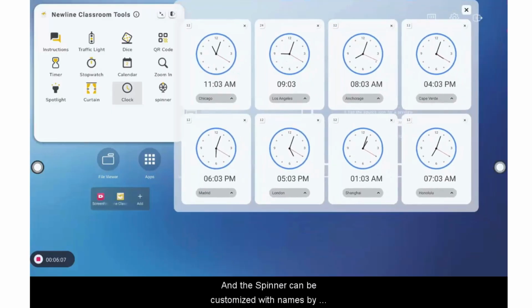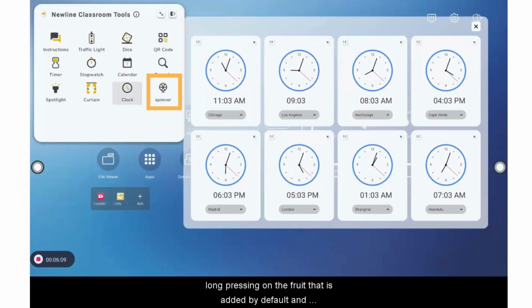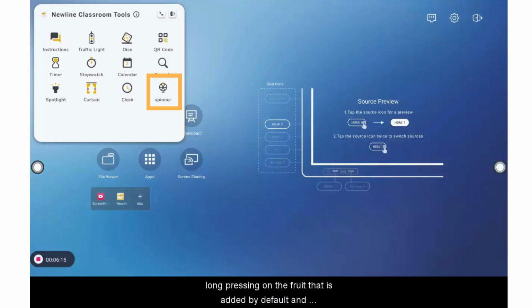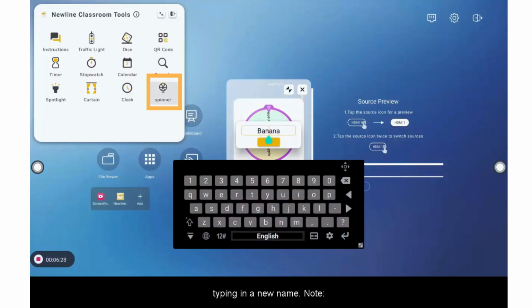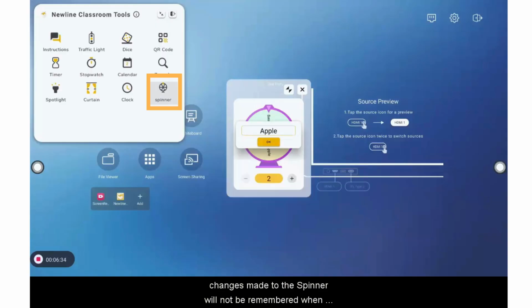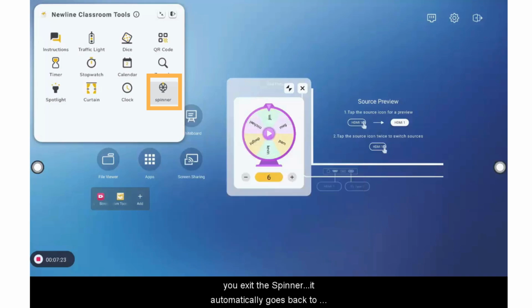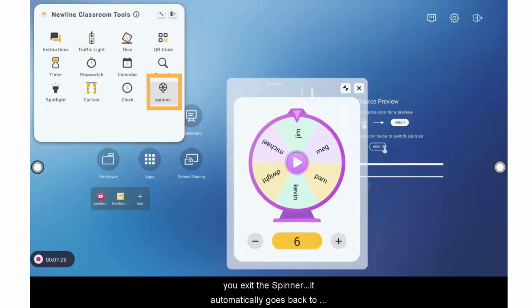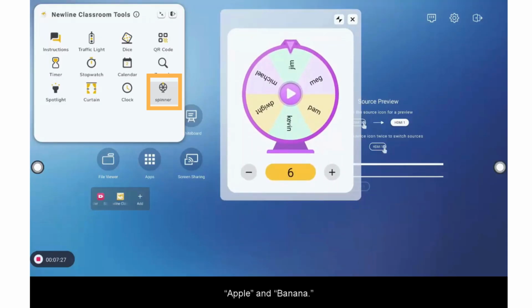And the spinner can be customized with names by long pressing on the fruit that is added by default and typing in a new name. Note, changes made to the spinner will not be remembered when you exit the spinner. It automatically goes back to apple and banana.